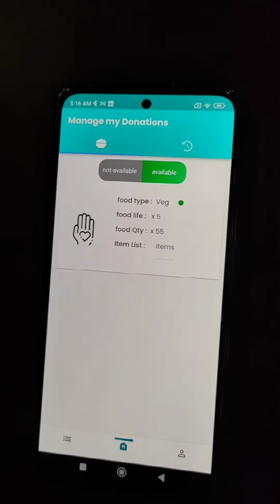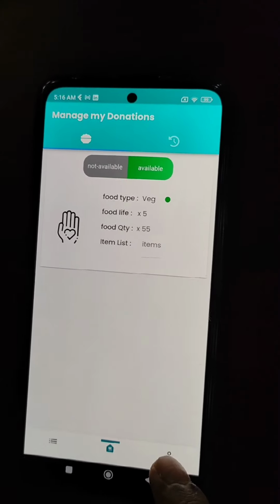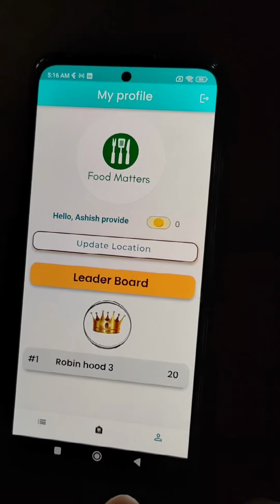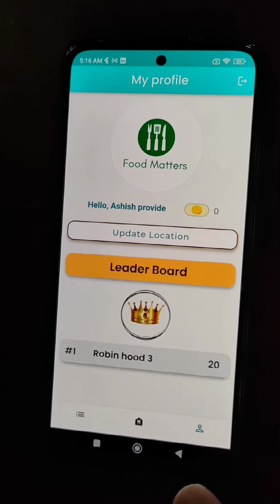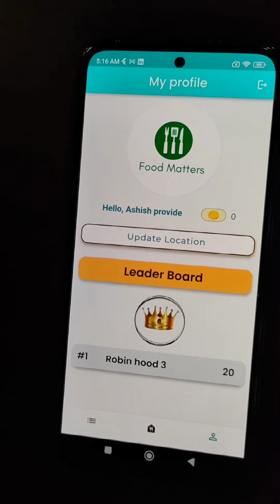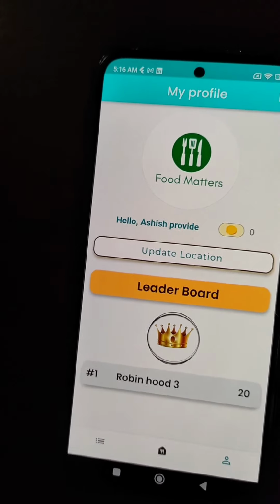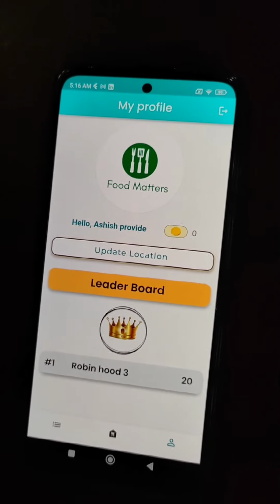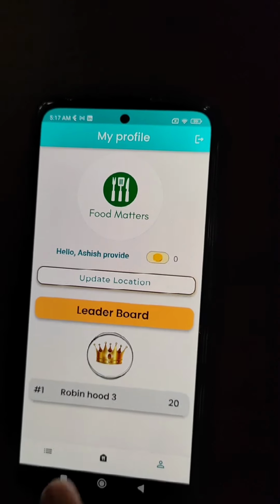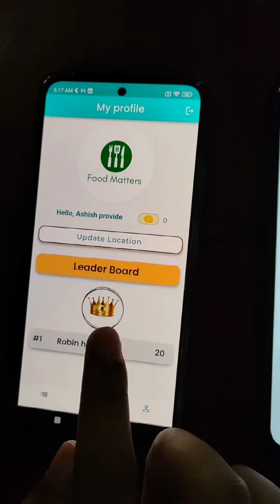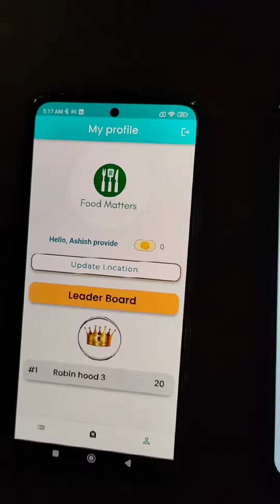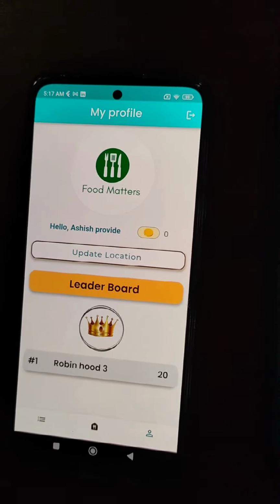After accepting the request from the NGO side, we have implemented a friendly leaderboard where if you donate food, you will get some punya points. These punya points will help you see the regional data, showing how your donation has helped in filling the tummies of hungry people. Right now this leaderboard is showing the regional data. Right now in our database we have only one data point, so we are just showing that. And after the request has been accepted, after some time the leaderboard gets updated.